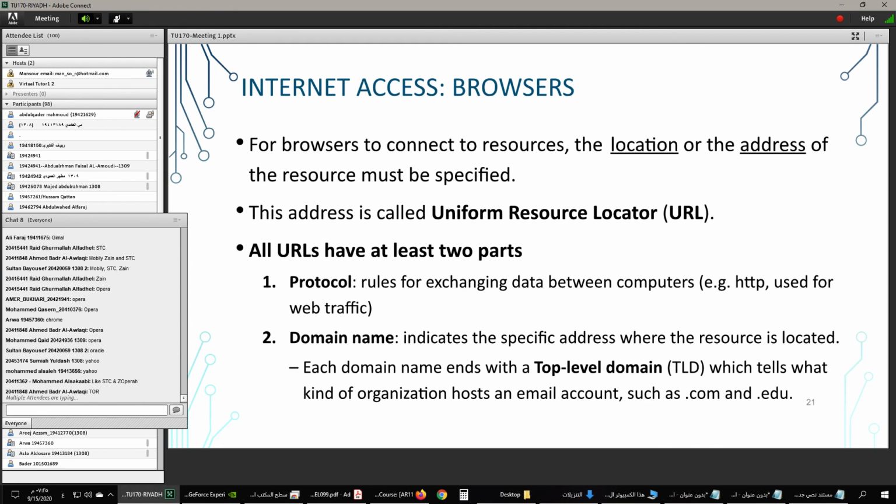Does Yahoo has a browser? I don't think so. Maybe, I'm not sure, but Tor, exactly, Tor. Ahmed Badr Al-Awlaqi, are you IT student? MashaAllah. So Tor is a very good browser for hacking or for doing something. It has its main privacy.